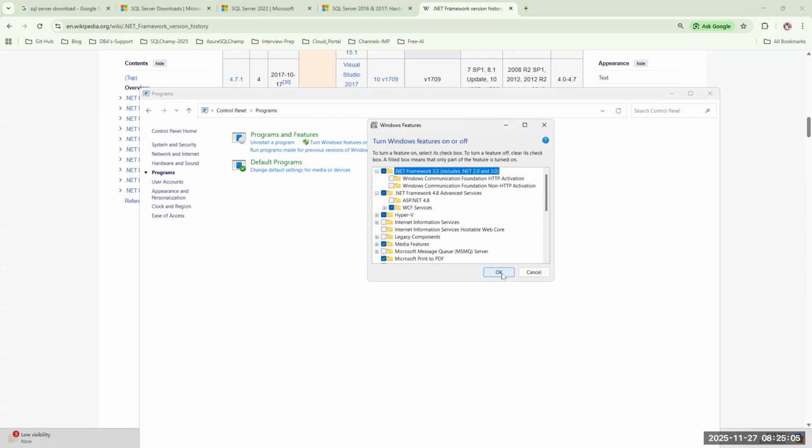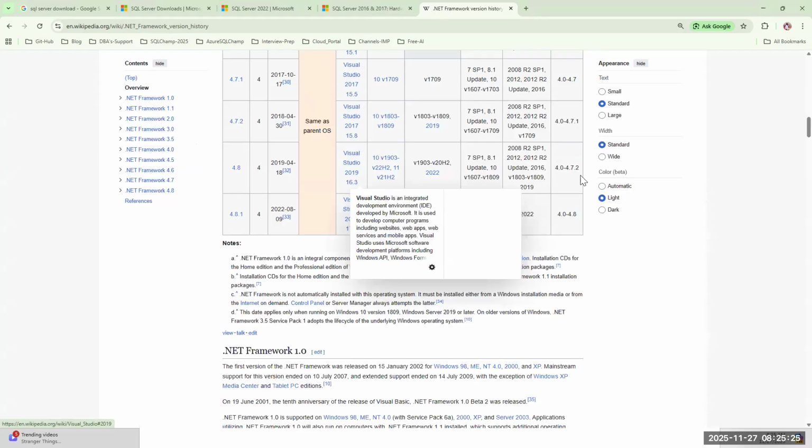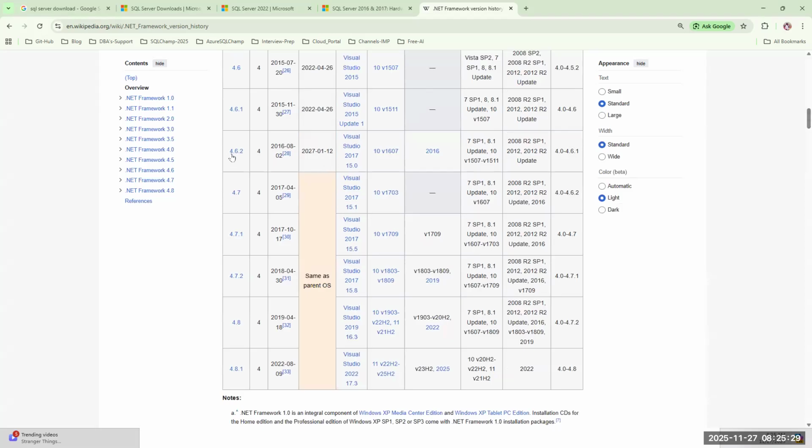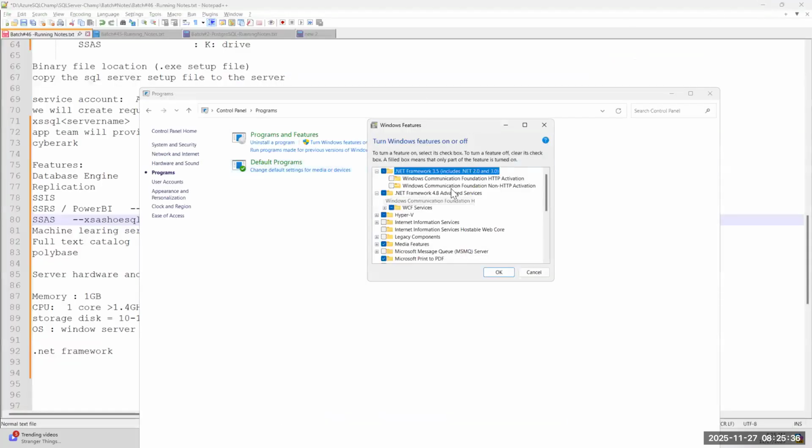Is it mandatory, Subbu? From SQL Server 2017 and 2019 onwards, .NET Framework 3.5 is not mandatory. But for older systems like SQL Server 2012 and 2014, even if you have the latest .NET Framework, for example for 2016, where .NET Framework 4.6.2 is there, you still need .NET Framework 3.5 also.